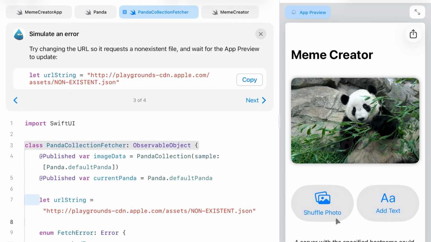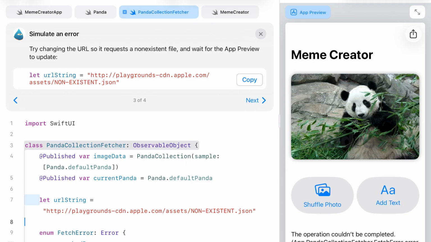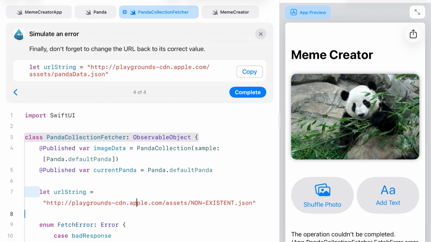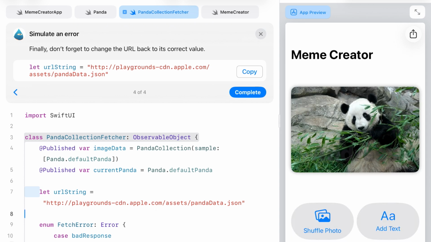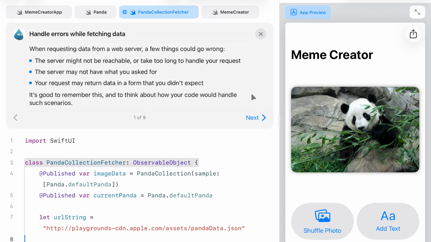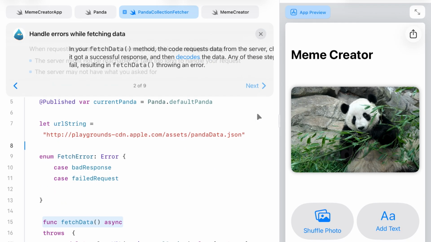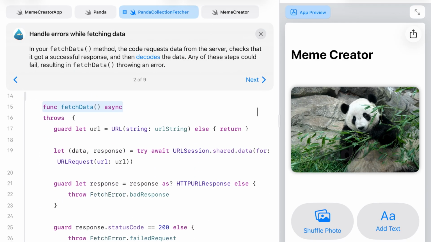Do the same with the non-existent file. See how gracefully it handles it? Finally, remember to switch the URL back to the correct one so everything works again. Why do we bother? Because in the real world, servers go down, networks drop, APIs change. Testing errors now means your finished app won't crash on users. This quick experiment builds confidence that your code is robust. You are thinking like a pro already.